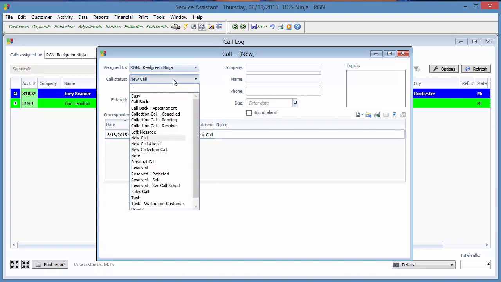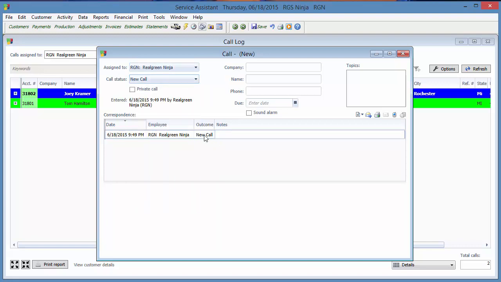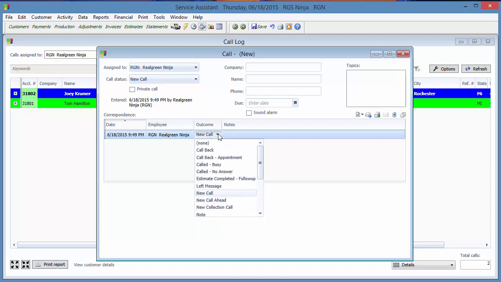You can select what status you want to send it to. You can also change the outcome. Again, on your parameters, you have the outcomes tied to a status. Now, if you do have your outcomes tied to a status, they don't have to be, but if you do, when you change the outcome to that, it'll change the status to whatever it's tied to. All right, we're going to go ahead and put this back to new call for right now.